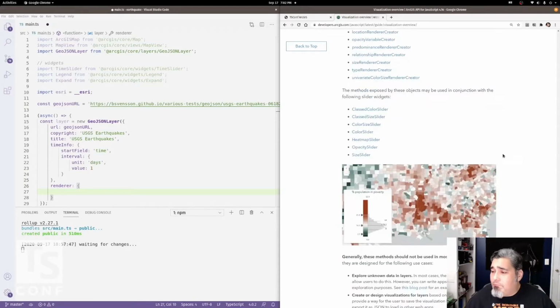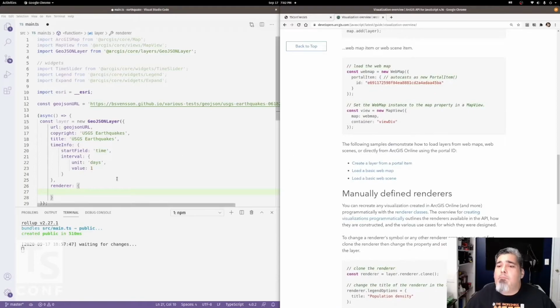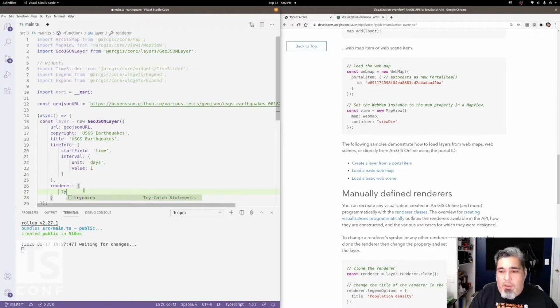All right, so I'm not going to get into details here, but in our case we're going to use a simple renderer. Now, this is part of the AutoCasting that I talked about before, the fact that I can provide an object that looks like a class in the API, and we'll automatically cast it to that class under the hood for you. This is going to be a simple renderer.